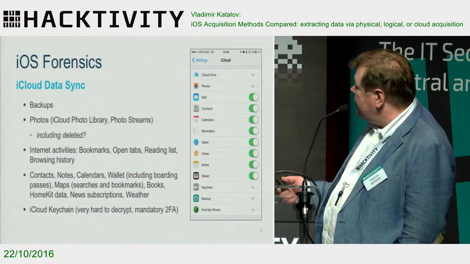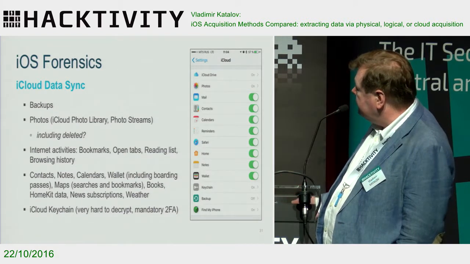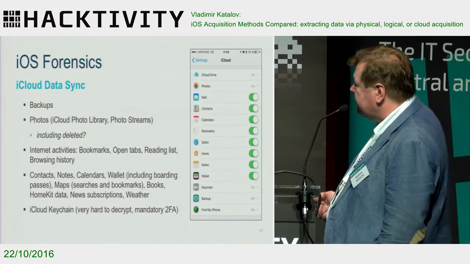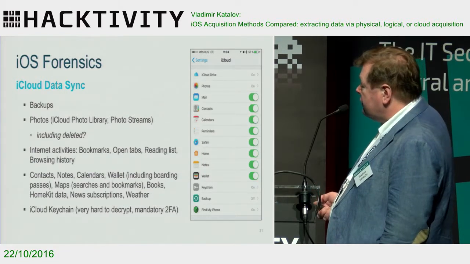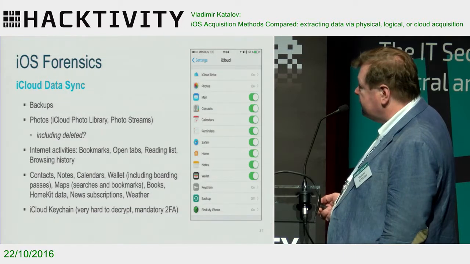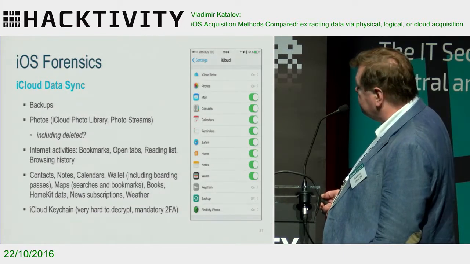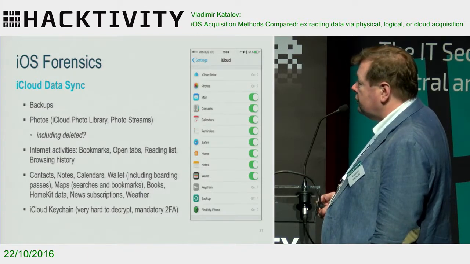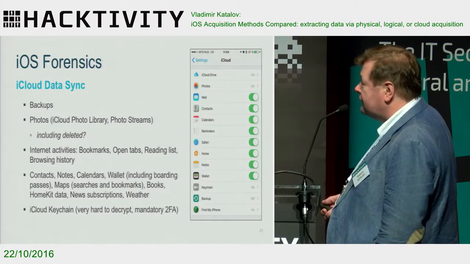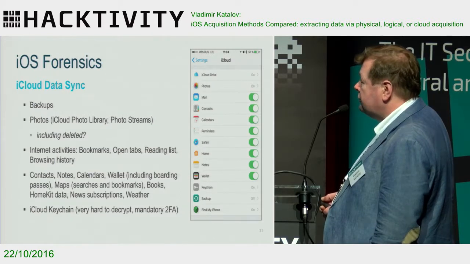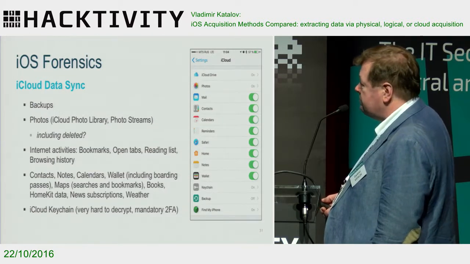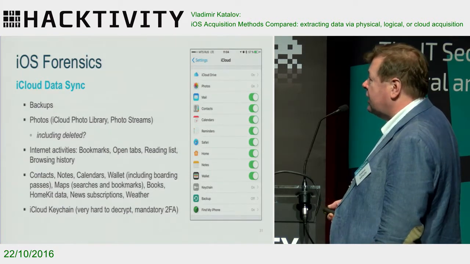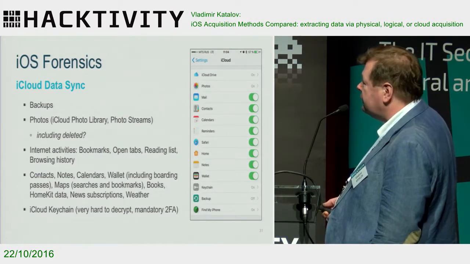If you go to the iCloud settings screen on any iOS device, you'll see that a lot of other information is being synced. There's your complete internet activity. It doesn't say what it is under Safari, but in reality it is bookmarks, all the open tabs on all of the devices connected to the same account, the reading list, so cached pages, and the complete browsing history, and probably even search history. We haven't discovered that yet, but I think it is there.